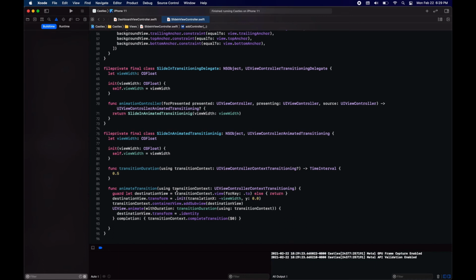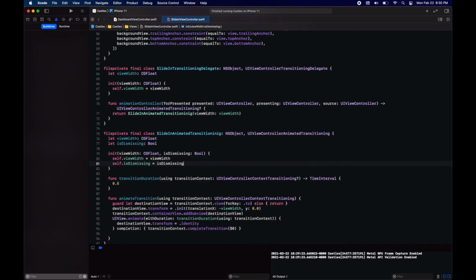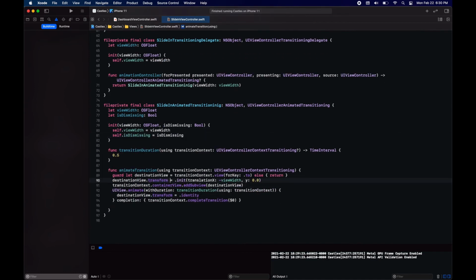Another thing that you may have noticed is that for dismissing, we're still getting the default dismiss animation where the controller is sliding down. For that, we need to change our animation so that it adapts to being presented and dismissed. So for that, we're going to add another flag. And depending on if we are being dismissed or not, we're going to change the translation of the view.